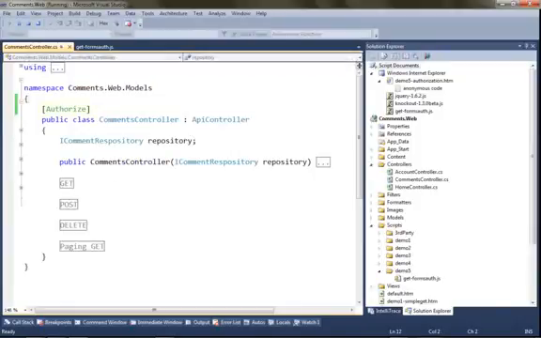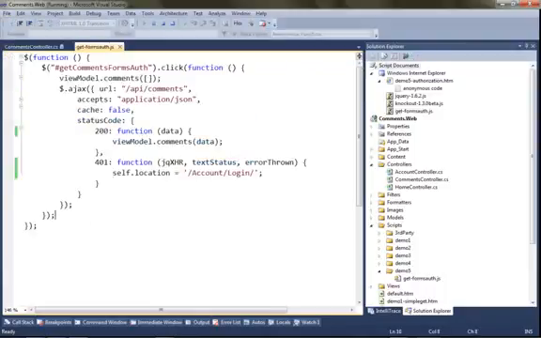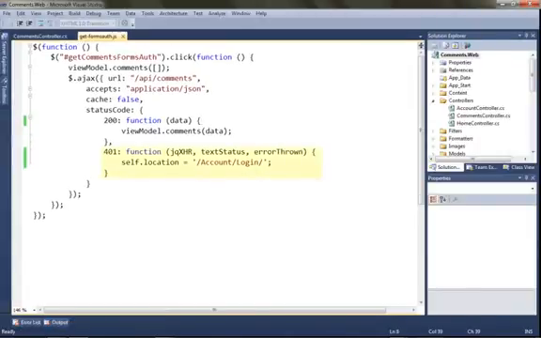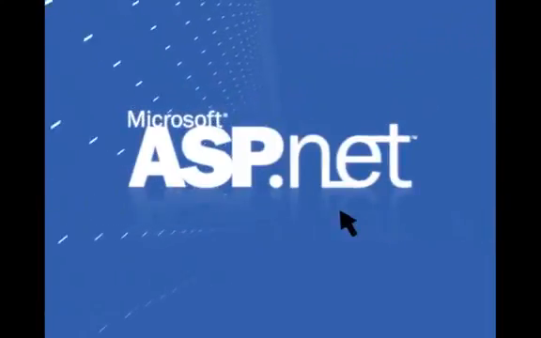So this is accomplished via two things. One, the authorize attribute on my service, and two, on my JavaScript, I need to handle the status code HTTP 401, which says that I'm unauthorized. That concludes our look at authorization in ASP.NET Web API.